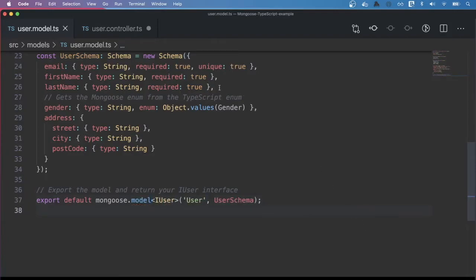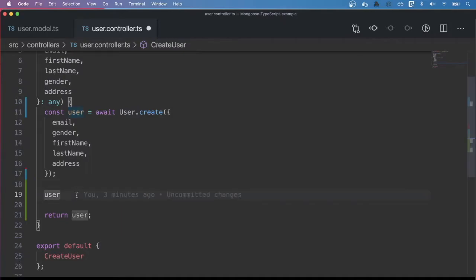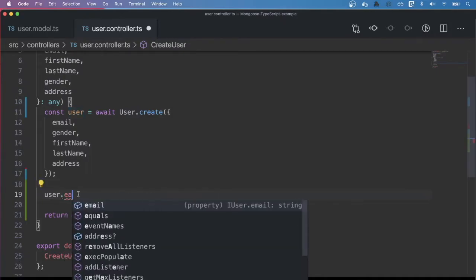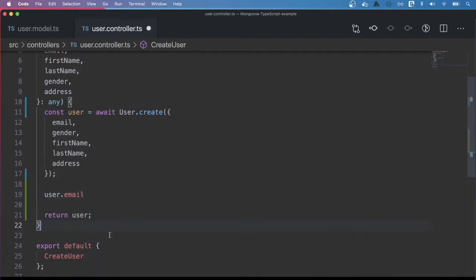pop that in there, we save that, and then when we come over to our user controller here, we can see we now have our properties from our user interface on the model, and it doesn't give us any errors when we try to use it.